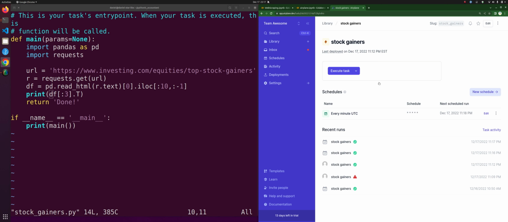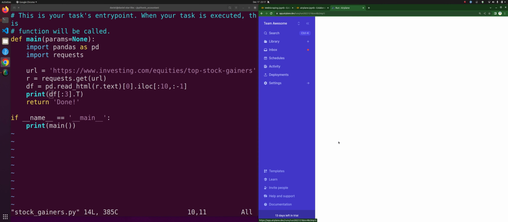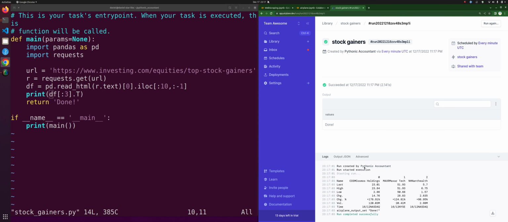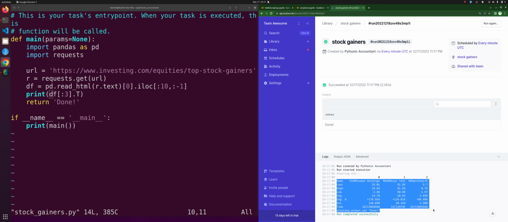And so I'm not sure why this, oh, there we go. Cool, let's start the next one. Oh, here, the 16th and 17th, they both worked. So let's click through this, and we'll be able to see run created, run started, starting run, and then this is the output that I had printed.